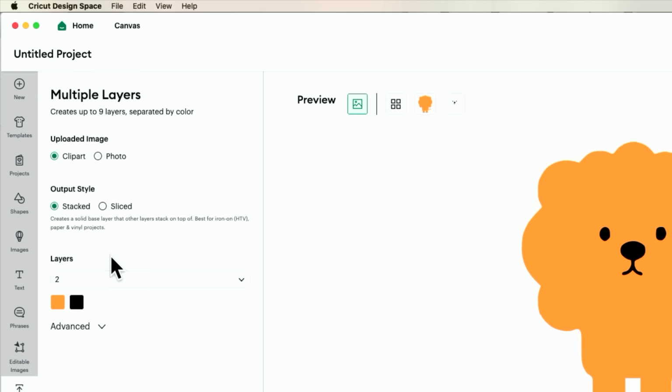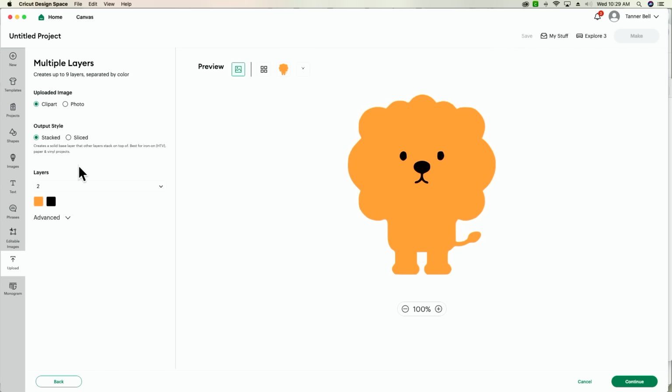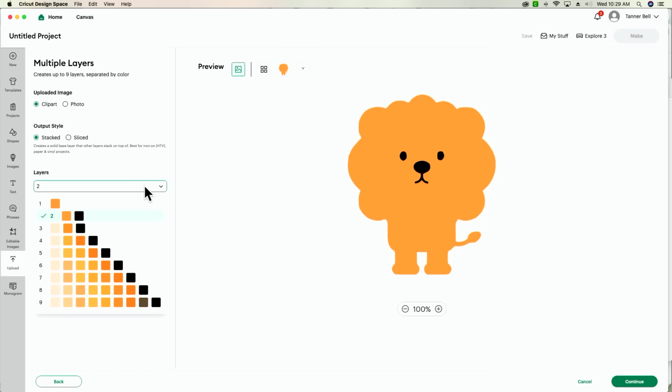And that's typically what we're gonna be selecting. So I'm gonna stick with clip art and stacked. Now, obviously this looks like a head of broccoli. It literally doesn't look like a line at all. So I'm gonna go over here into my layers and we're gonna select more colors.